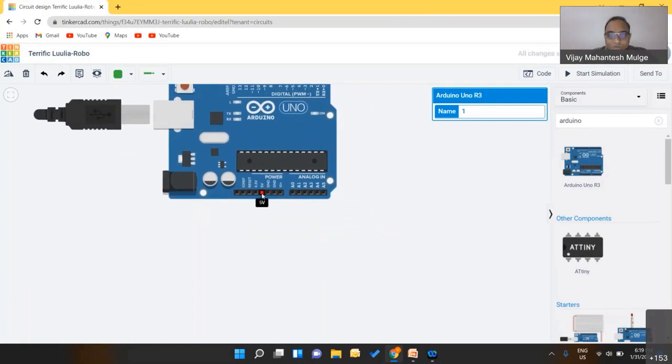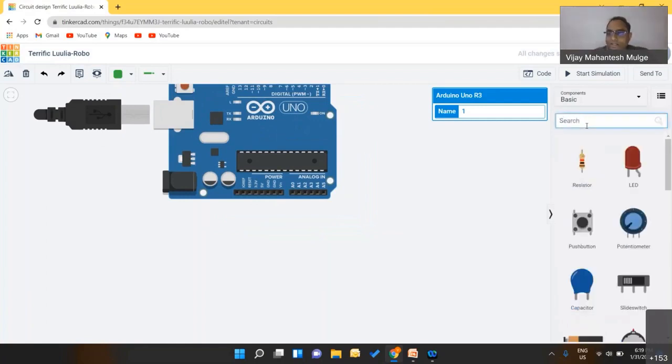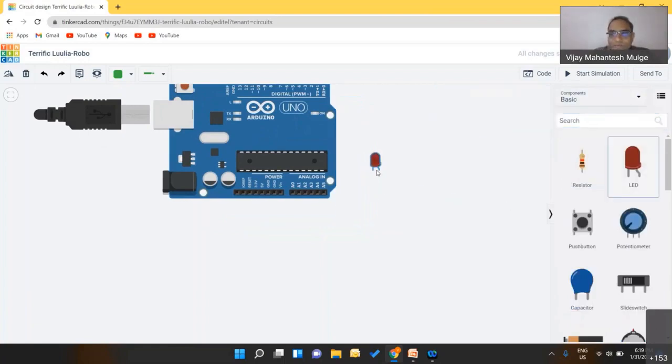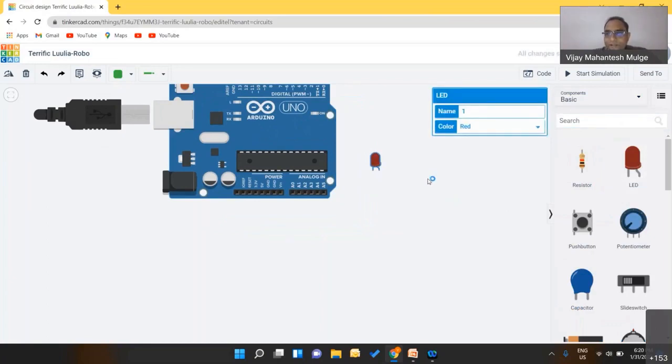I just want to use these pins of Arduino, so it will act as a voltage source. Now, how do I know it is acting as a voltage source? Let us go to the search component box. Then I will pick up something known as a LED here, right?